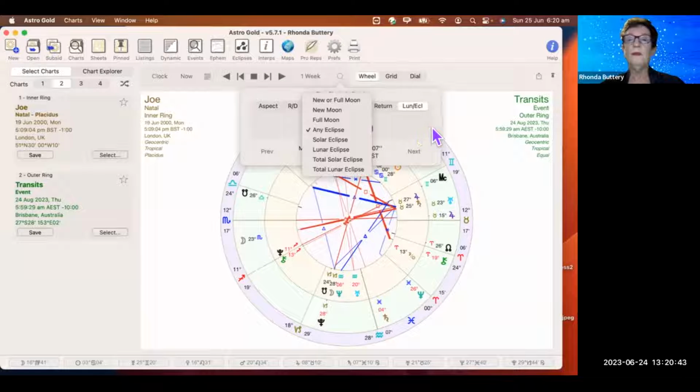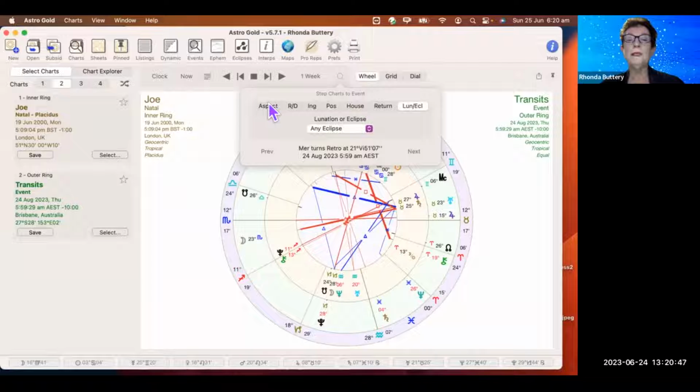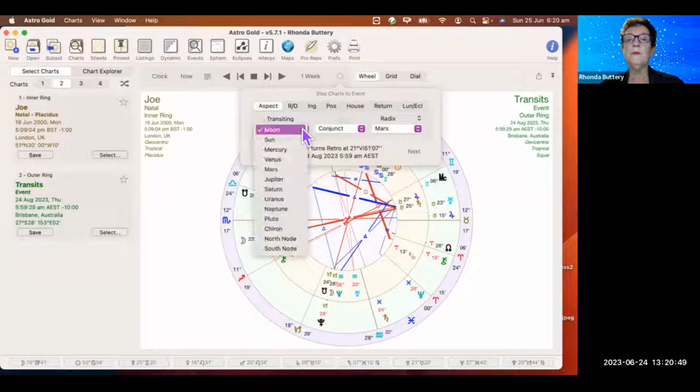Now, something I learned the other day by accident is that the options here that I've got depend on my default display points. I was working with a chart that only had Saturn out, and I couldn't figure out why I couldn't see what was going to happen with the moon. So the options here will depend on your default display points.